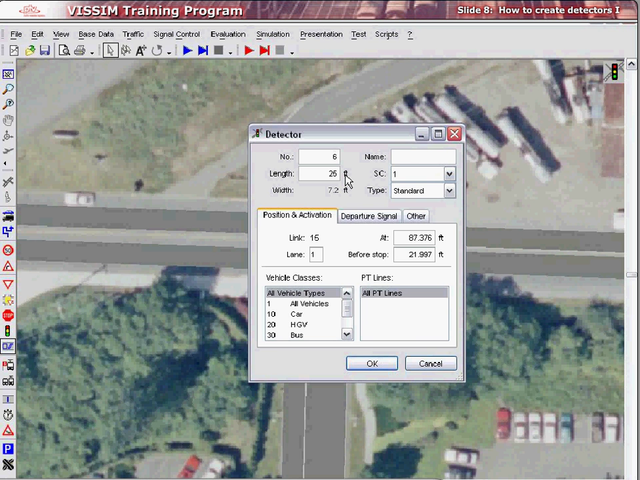Next, we associate this detector with the free-running signal controller we just defined by choosing SC1 from the signal controller drop-down menu. In the detector type field, there are 4 options available. For our example, we will use the standard detector type. In the Position and Activation tab, the lane number, position of the detector relative to the stop line, and captured vehicle classes can also be defined.